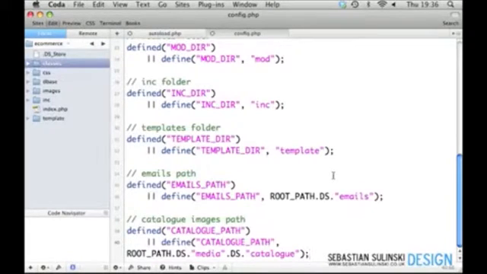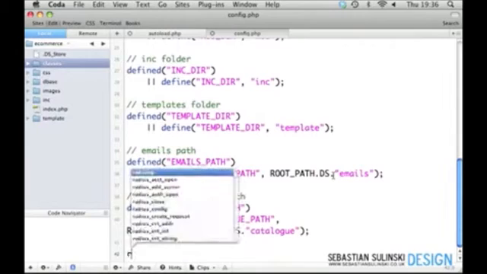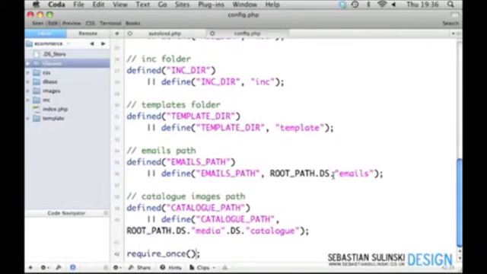Okay, now it's time to add all these directories to our include path. What the include path basically is: when we are using the require_once function, for instance, or include_once, or require, all four of them do a very similar thing.